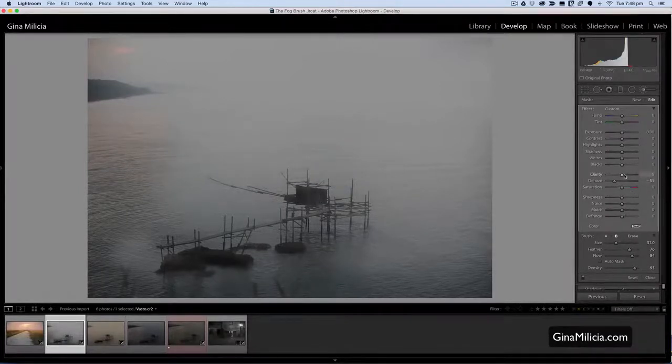I can add a bit of grain to that if I want, just by adding some noise. I can warm it up. And if I hit the Option or Alt on a PC, I can also just get rid of some of the areas, just brush them back.